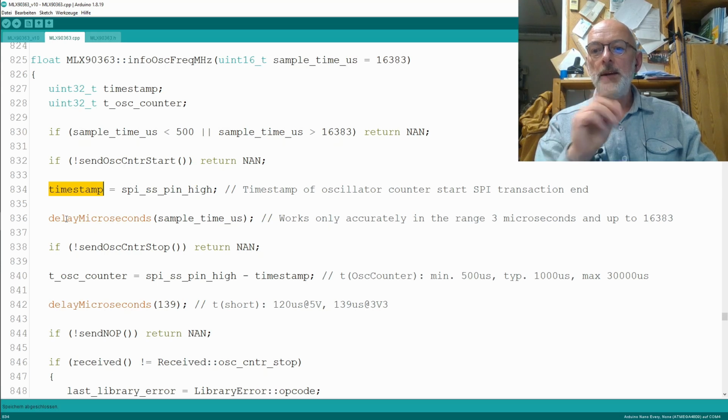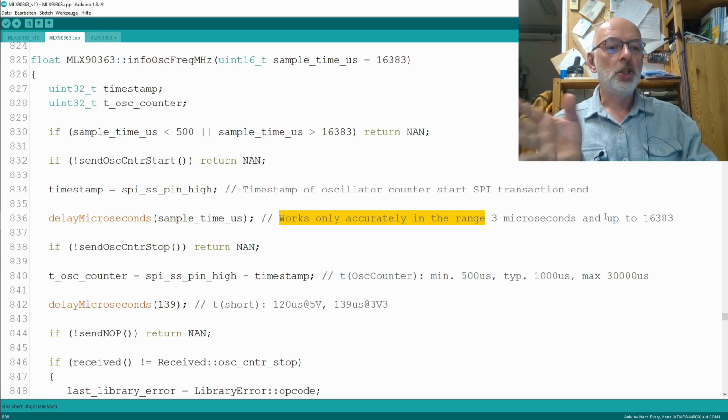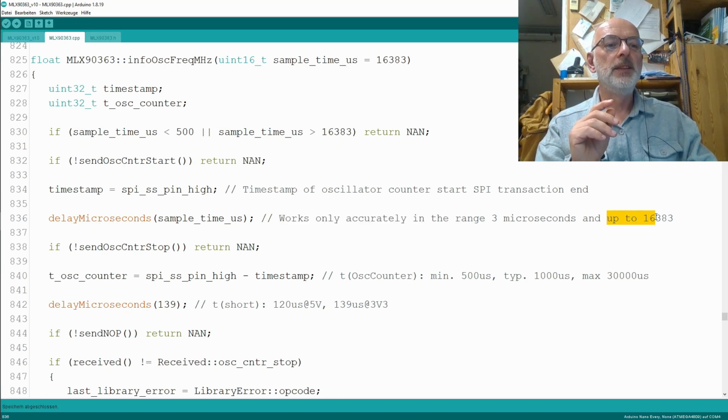Then we do a delay microseconds of our sample time, and here comes the upper limit. So according to the Arduino documentation, delay microseconds only works accurately in the range up to 16,383.